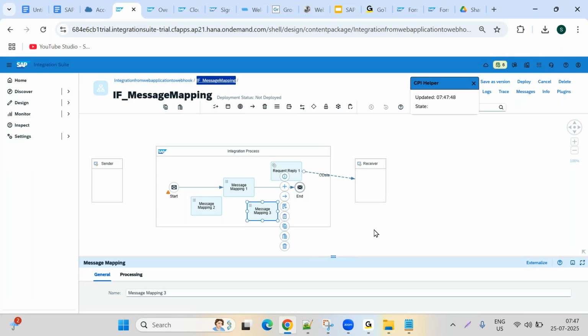Majority of the time we will use XSD files. This WSDL is only for SOAP services, EDMX only for OData services, and JSON OS only for standard APIs. This is the way. Majorly we will use XSDs.